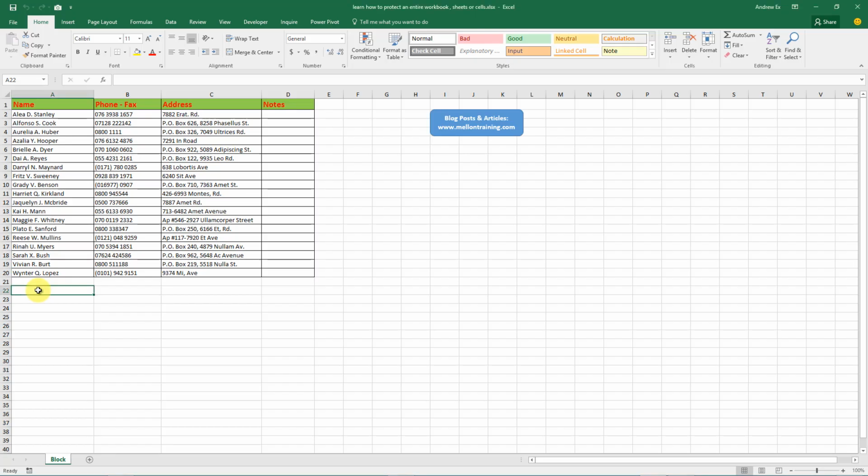There are different methods and levels of protection. For example, you can protect all the contents of your workbook. You can allow others to open your workbook as read-only. You can protect the structure of a workbook. You can protect a sheet or a specific part of a sheet.